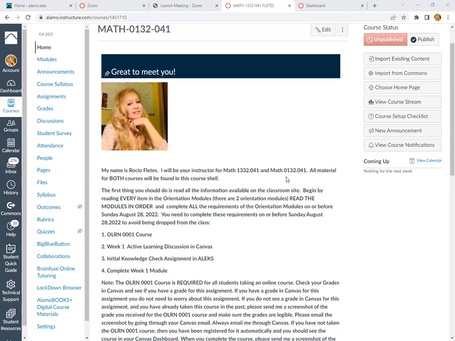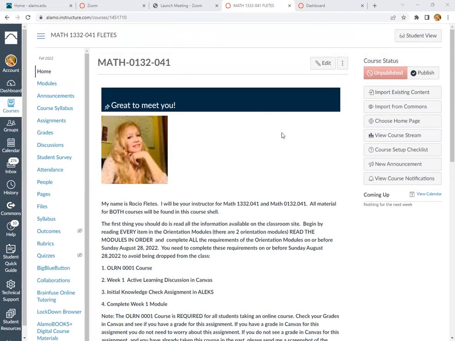What I'm showing right now is once you log into Canvas and you click on the Math 0132 1332. What you're going to click on is Math 1332-041 Fletes. You will see that course shell in your dashboard. On your Canvas dashboard, this course will show up. When you click on the course shell, it will take you to this home page.